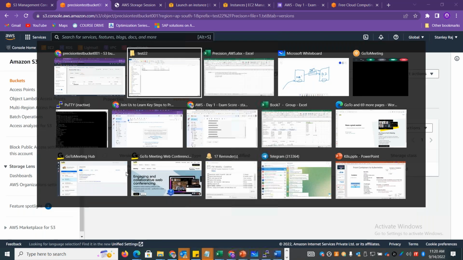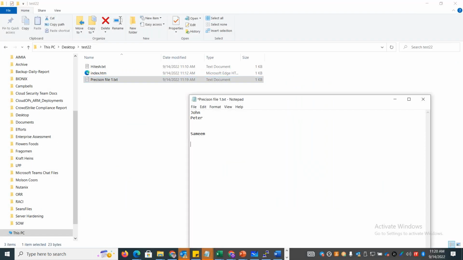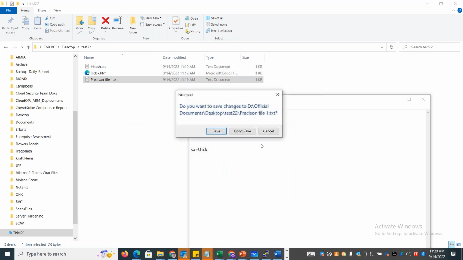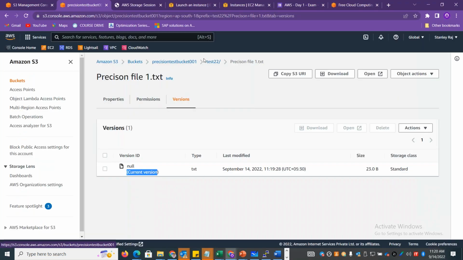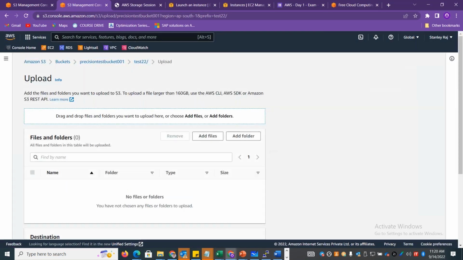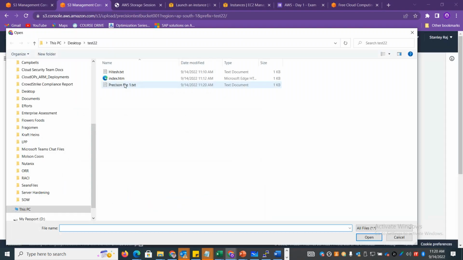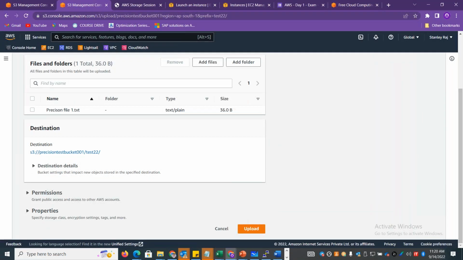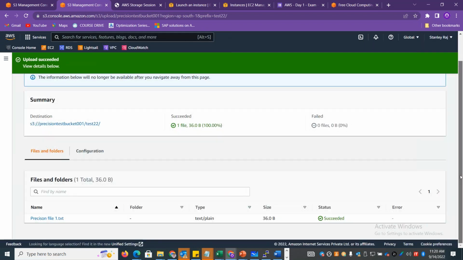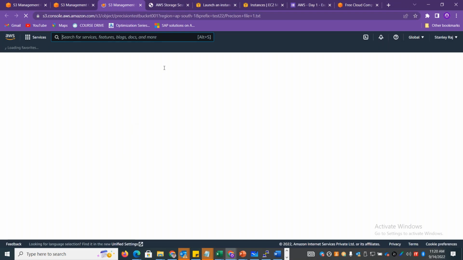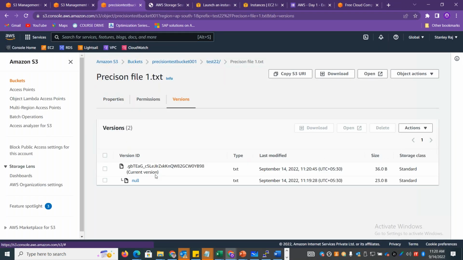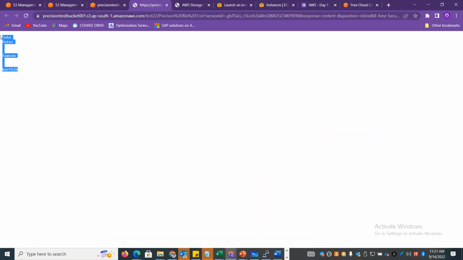Now if I want to change it again, I'll add Karthik, then I'll upload it again. Now if I go to the file, you can see that there are multiple versions of the same file. The earlier file was 23 bytes, and now it is 36 bytes. I can select the current version and download, or I can even select the previous version and download. So how do we open it? I can just click on this open to check what is the content inside this. Okay, it has all the latest content.